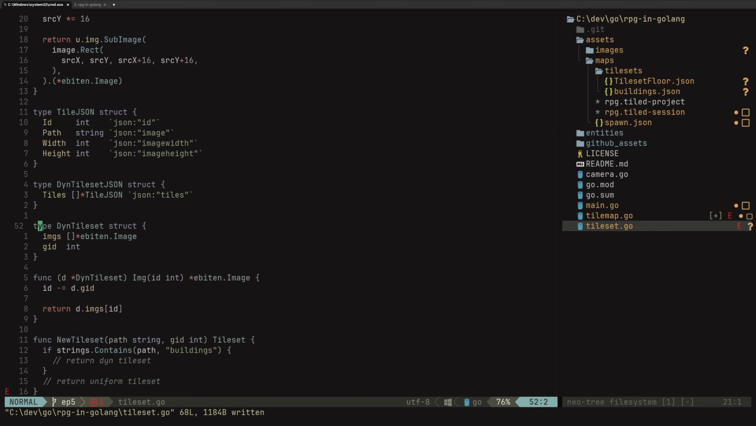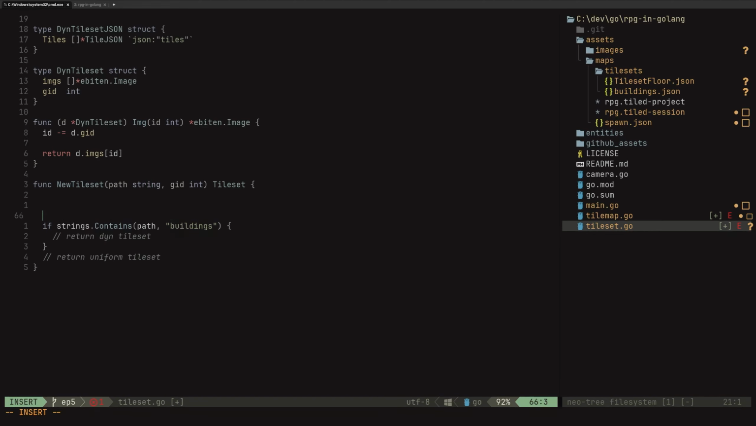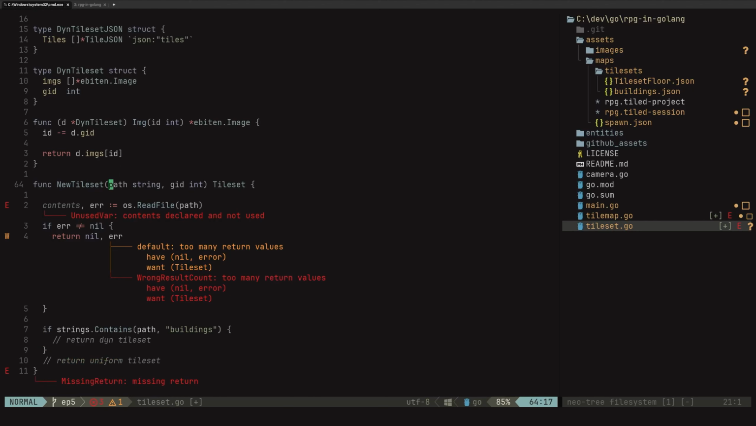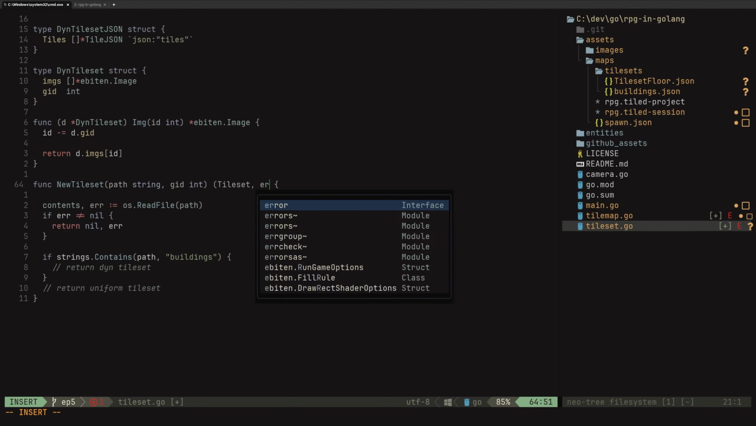So now that we have our dyn tileset JSON and our uniform tileset JSON, let's go ahead and add that logic directly into this new tileset function to make things a little bit easier. So no matter what kind of file it is, we want to read the contents of it. So I'm going to put that here before the if statement. I'm going to say contents, error := os.ReadFile, and this is going to take in that path. And then we'll say if error does not equal nil, then we want to return nil and error. Now, right now we aren't actually returning a possible error, so I'm going to edit our return statement to accept a possible error here.